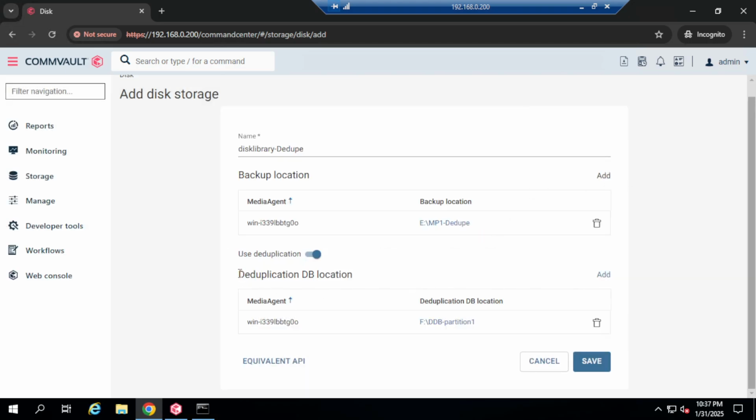So it is then distributed. You can say deduplication is a distributed database, right? So you can have multiple partitions for hosting the deduplication database. Click on save.